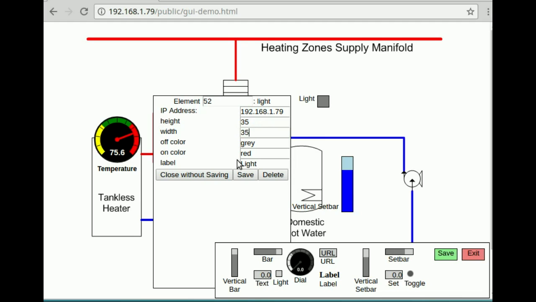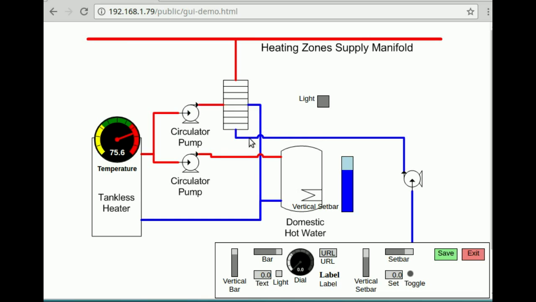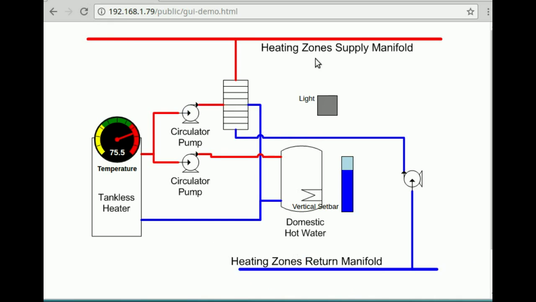There's a full list of what these parameters are and the effect they have on the widgets on our website under Support, Documentation, Custom GUI. When I reload the page, you can see that my changes have taken effect.